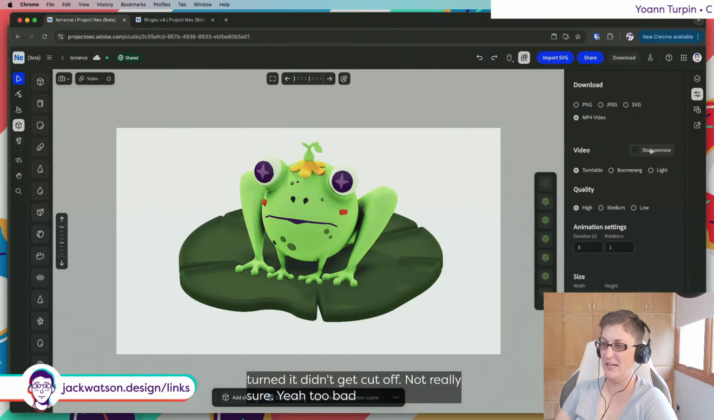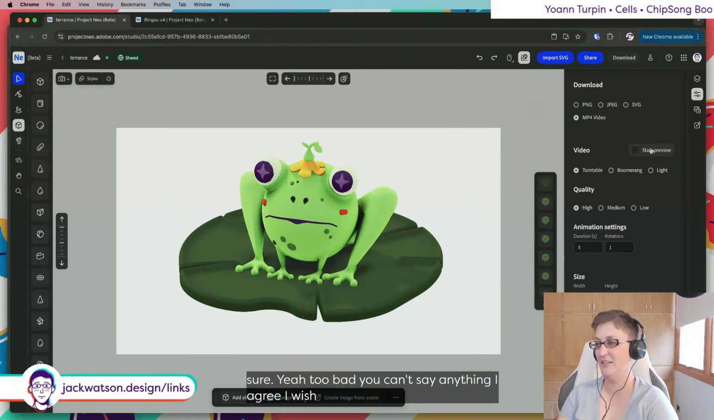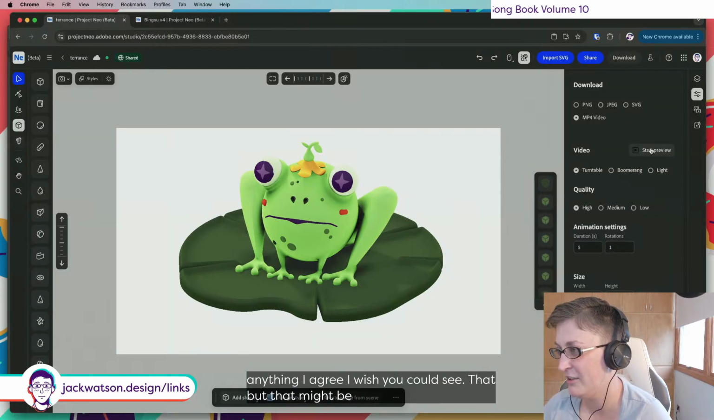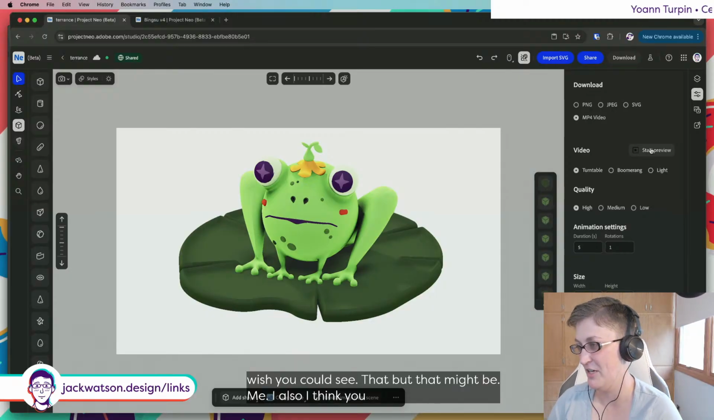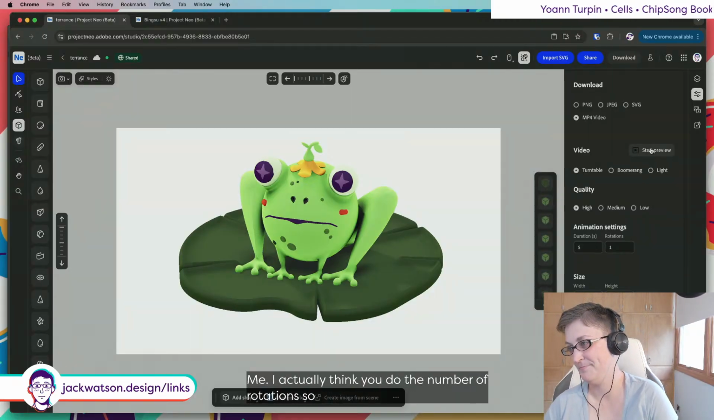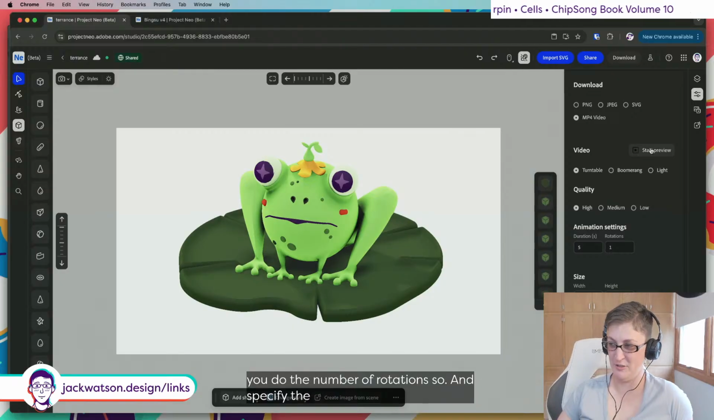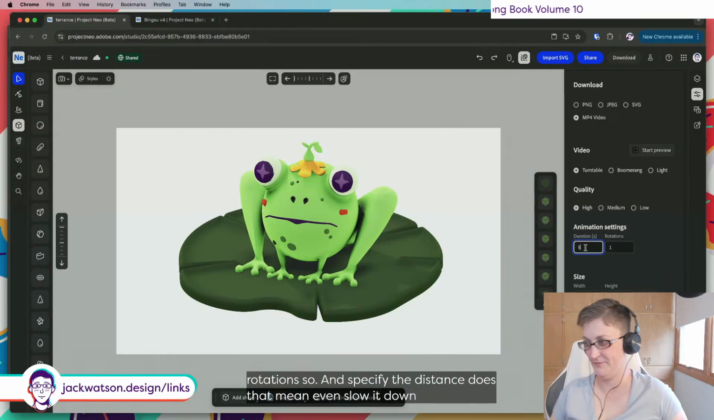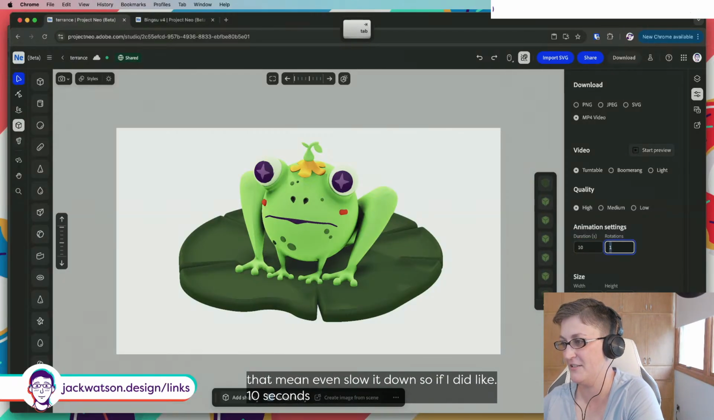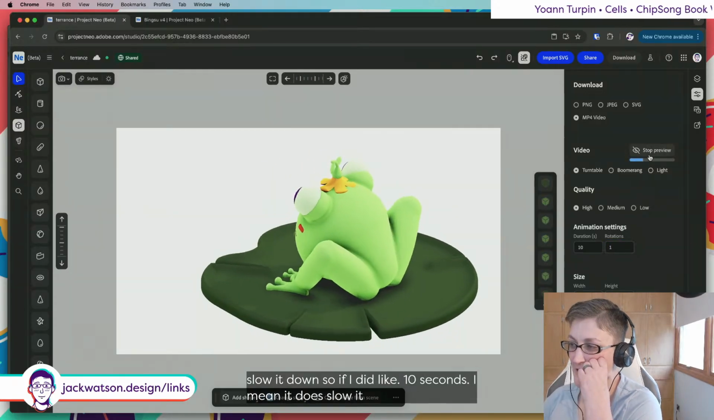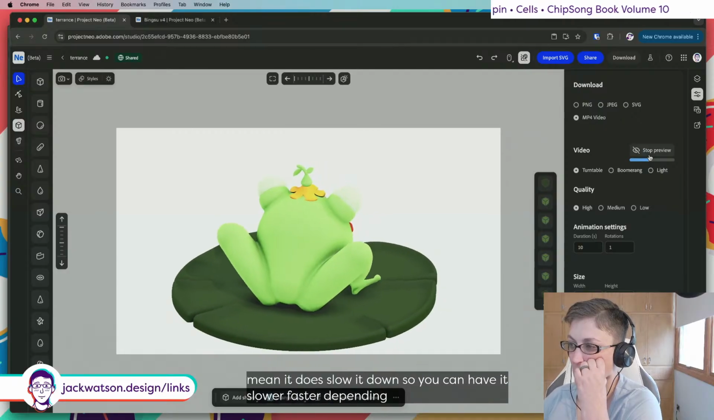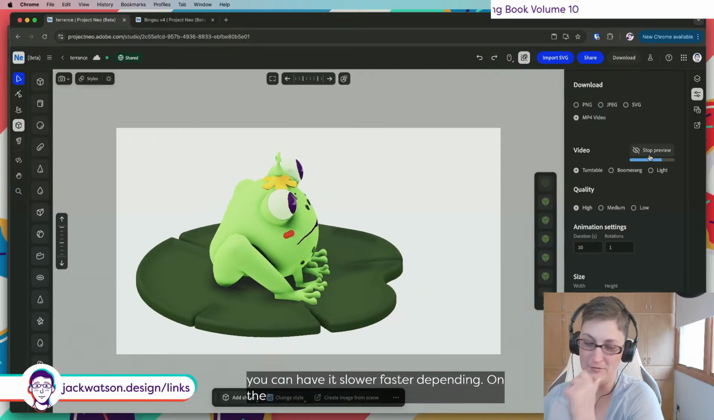Yeah, too bad you can't see that anchor point. I agree. I wish you could see that. I also like that you do the number of rotations and specify the distance. Does that mean you can slow it down? So if I did like 10 seconds. Oh yeah, it does. Slows it down. So you can have it slower or faster depending on the number of rotations per second.